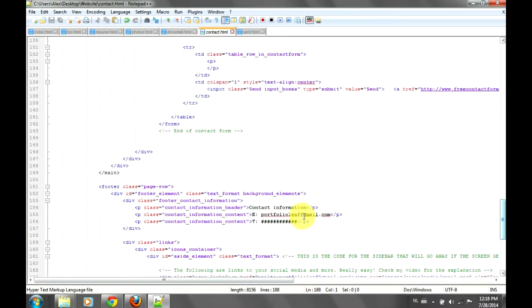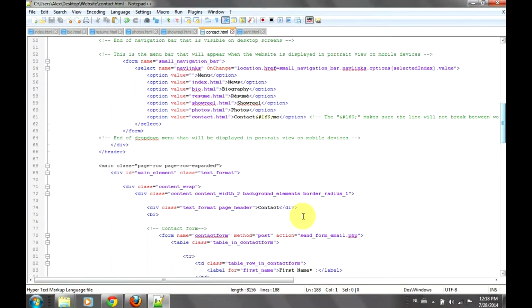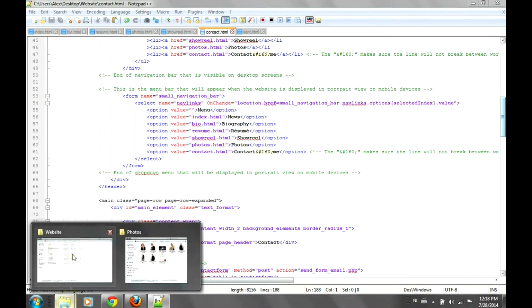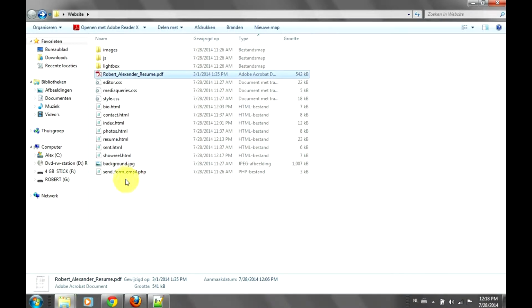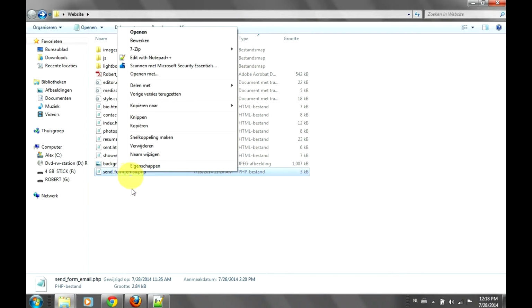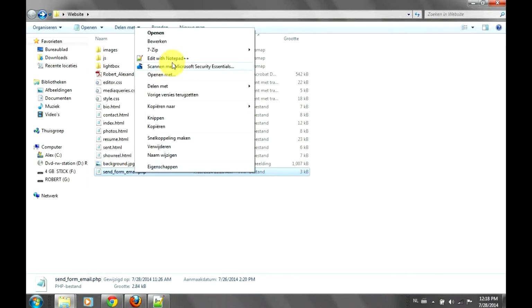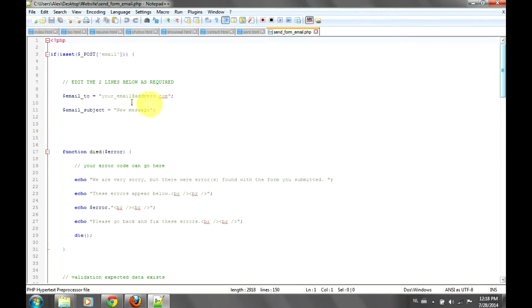Contact page actually doesn't require anything different. What you will have to do is go to your website folder and open this one, the send form email, and open it with Notepad. And then here at line 9, fill in your email address, which is for me PortfolioLeaf@gmail.com, and just save it, and that's it.